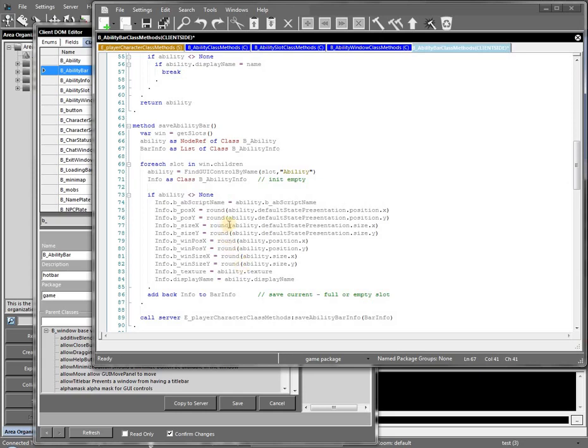Now the rounds are on here because these values on the right side are floats. We're going to turn them into integers, so we're just going to round them off. And we'll have the sizes that we added in, size X and Y. These will be from the default presentation, size X and Y.